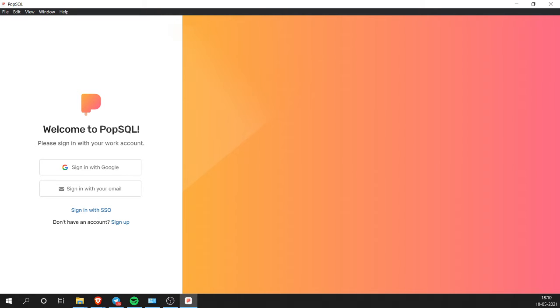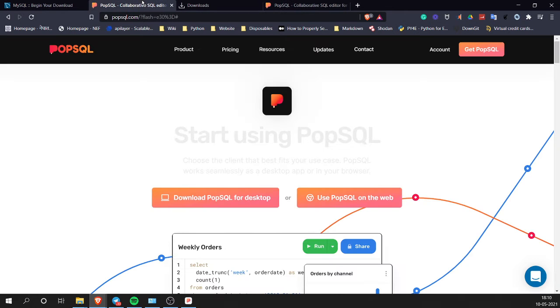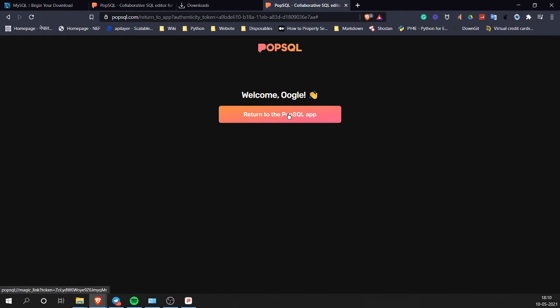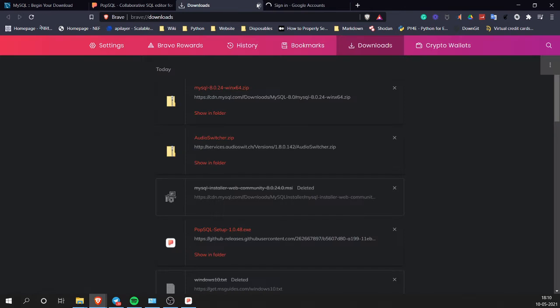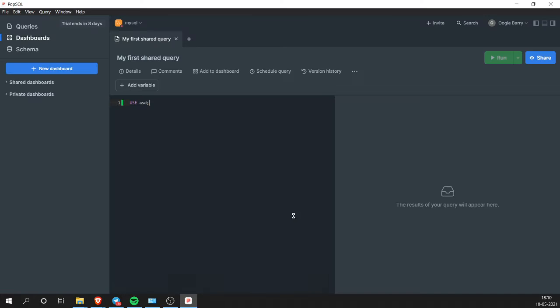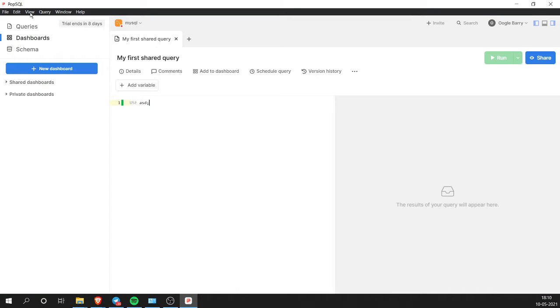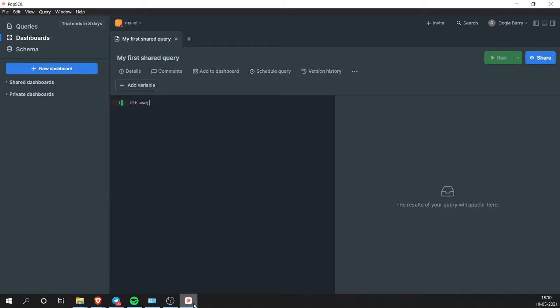What's happening with my PopSQL? Since I have not signed in yet, I will be signing in over there. Return to the PopSQL app, and then we should be good. Once I select my account, it should be good. Since I've already made it dark mode, it will be white mode first of all. So you can just click on dark mode, and then it will be dark mode. Nice one, right? This is what I prefer in terms of SQL Workbench, that it has dark mode and everything else.